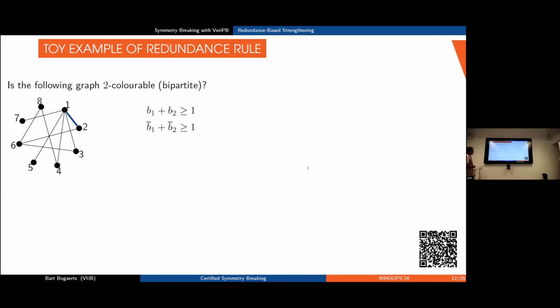Now, if you want to do a proof, we first need to say what the formula is. So I have variables, so B1 tells me whether node 1 is colored blue or not. And this tells me that for every edge we have, one of the endpoints should be colored blue and the other one should not be colored blue. So they should have different colors. We have this for all the edges. That's what our formula looks like.